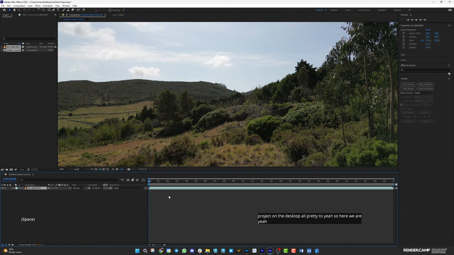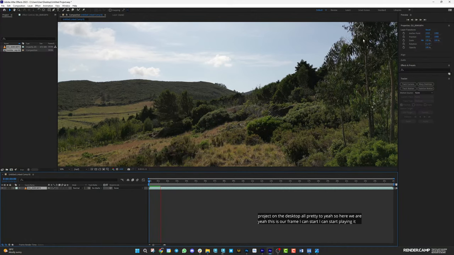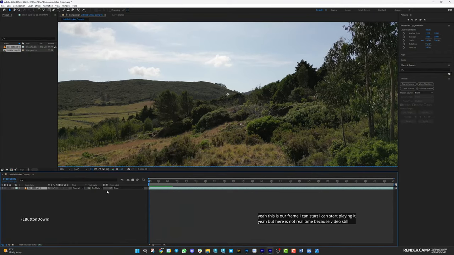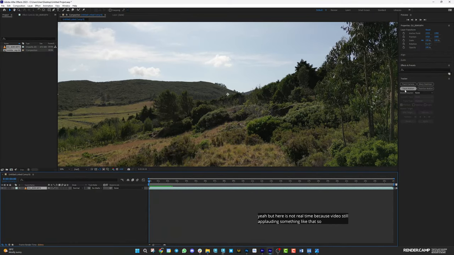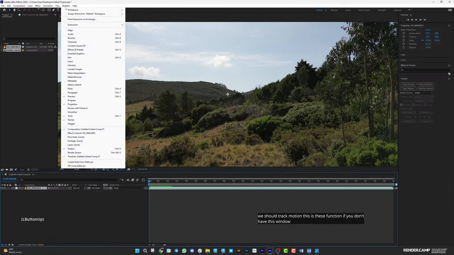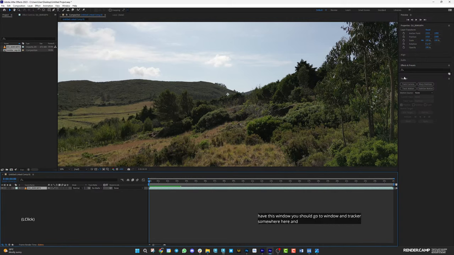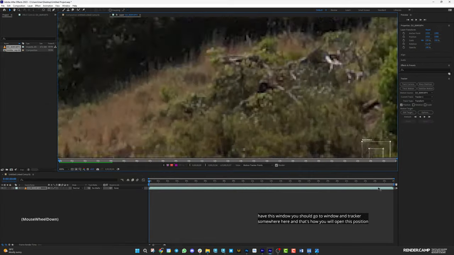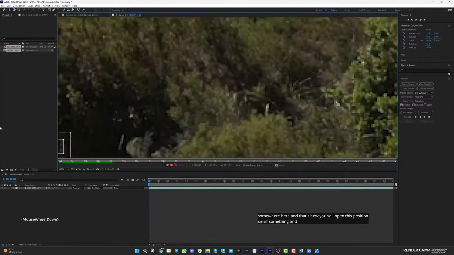Yeah, this is our frame. I can start playing it. Yeah, but here is not real time because video is still uploading, something like that. So anyway, we should track motion. This is this function. If you don't have this window, you should go to window and tracker somewhere here, and that's how you will open this panel. Yeah, then you should push track motion, and you should go to this small something.